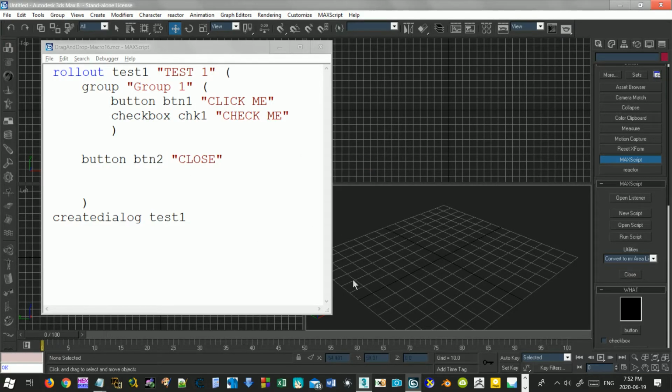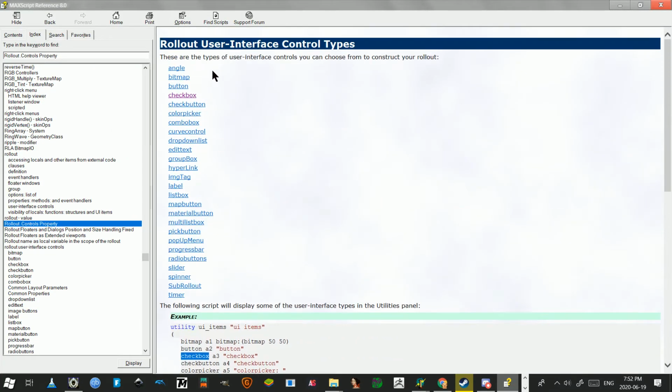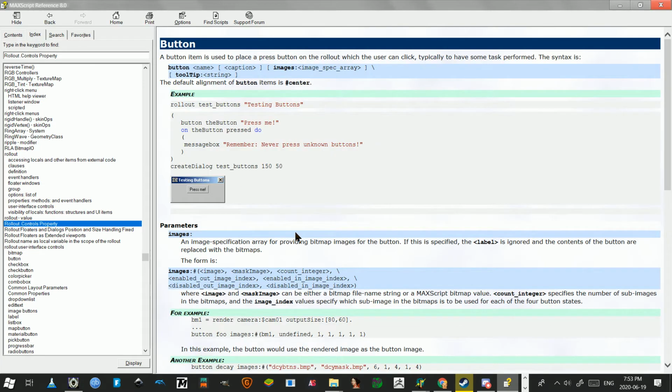Okay. Now, when you look up in the help here, you can look up each control, and particularly this area here has a hot link to each one of those pages, so we can look at the button one, and it will give us an example of how you would script it.